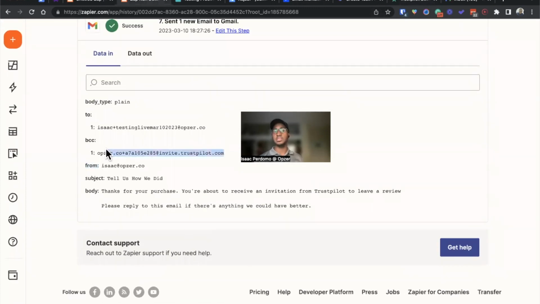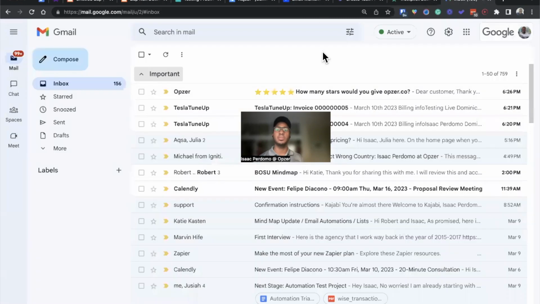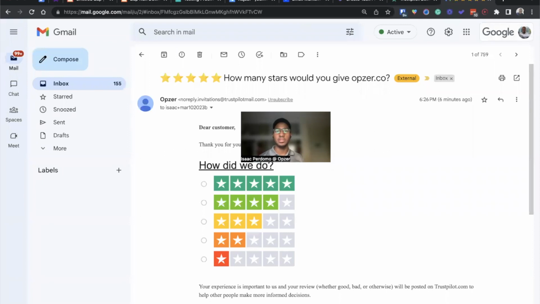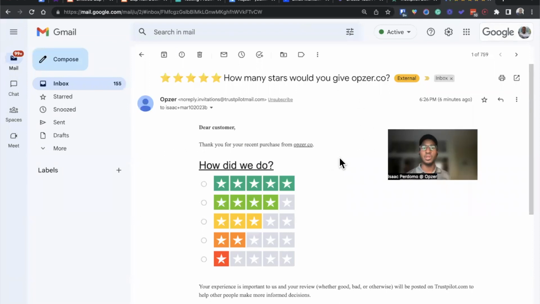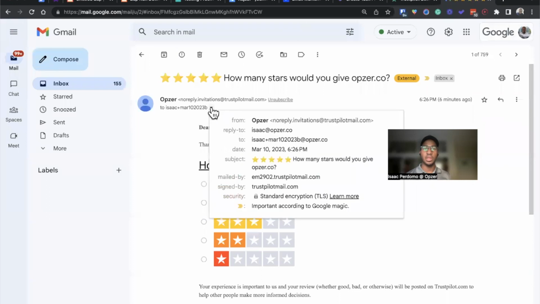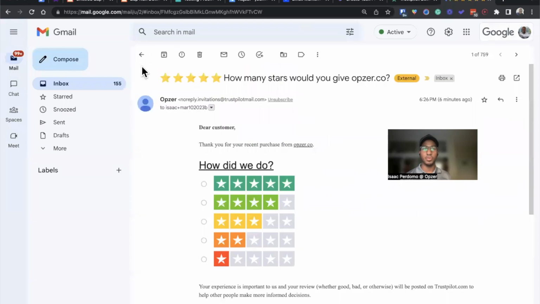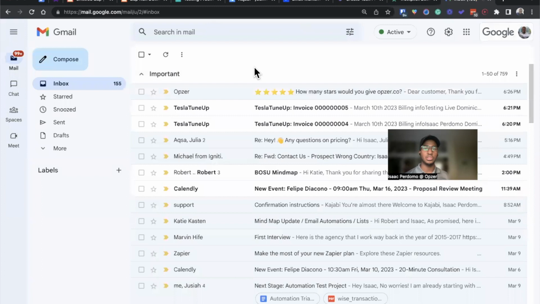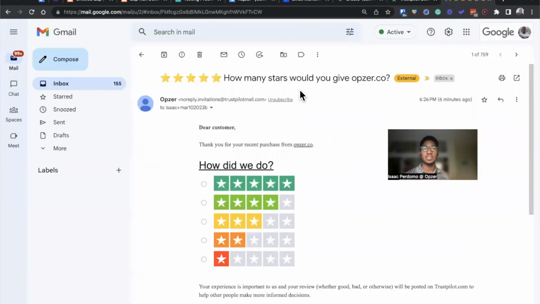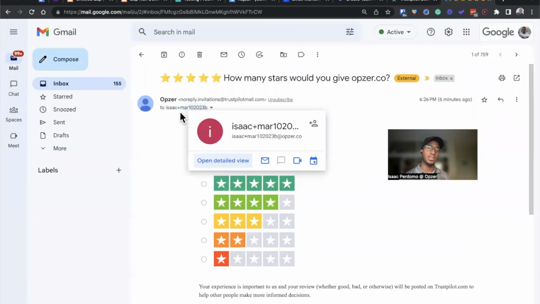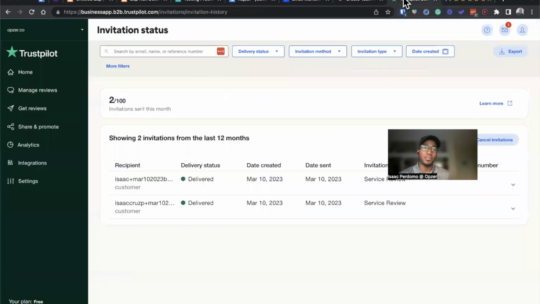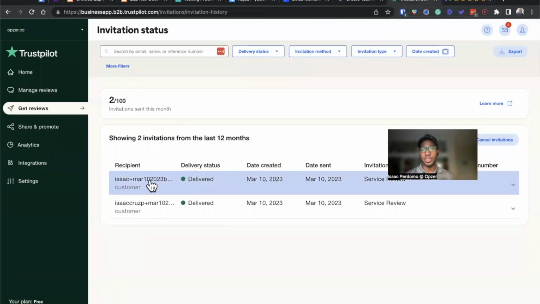Perfect. The email was sent seemingly, so it should be a matter of time before, well, I can actually see the invitation here that asks how many stars did you give Opter.co. This is with another email I tested just before this one. I wonder if it has something to do with the fact that I used technically the same email with differences here, or it's just a matter of time before that other Trustpilot invitation comes in. But at least with this one, you can see that it's working.